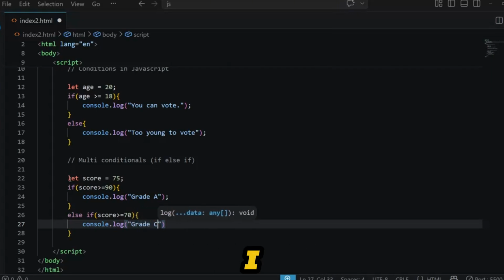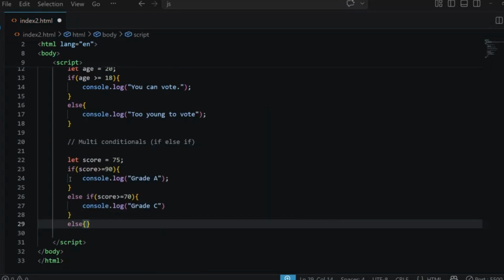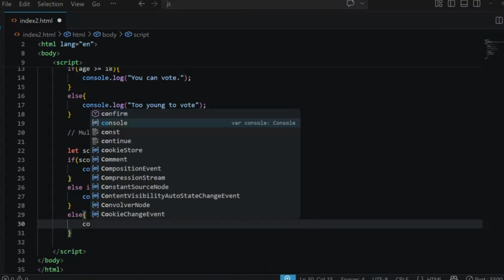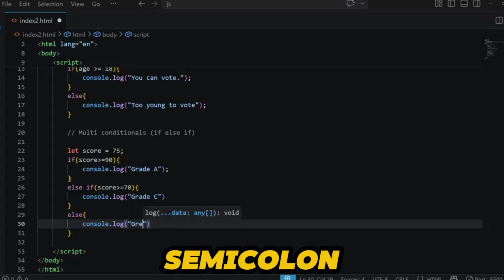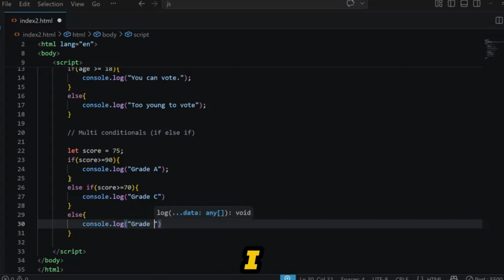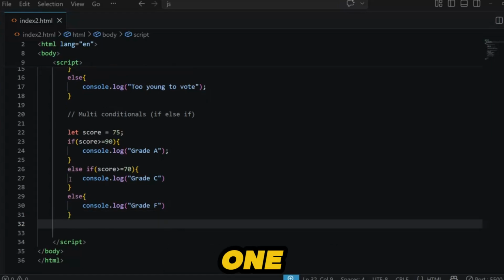First, let i = 0. That's our counter starting at 0. Semicolon. Second, i < 5. That means keep going as long as i is less than 5. Semicolon. Third, i++. That means after each round increase i by 1.